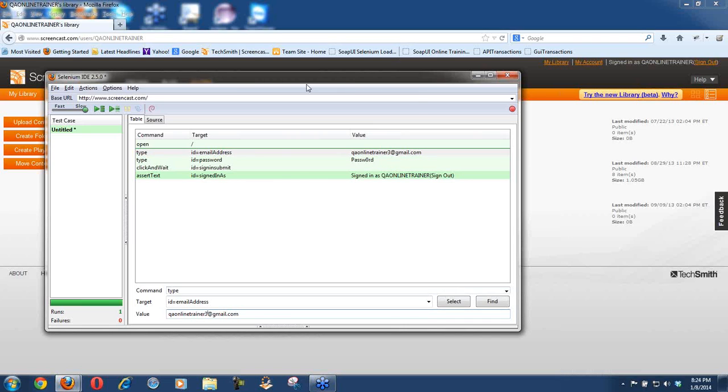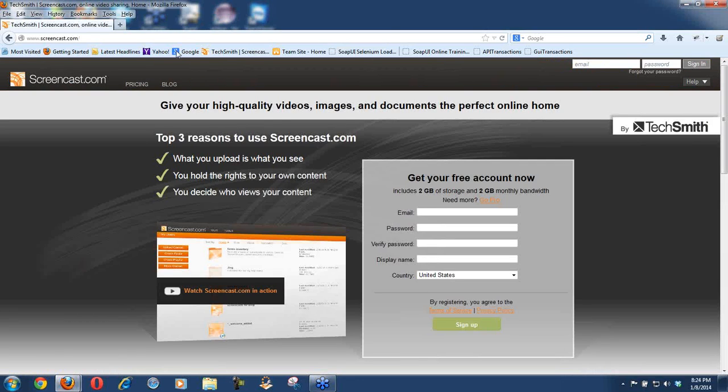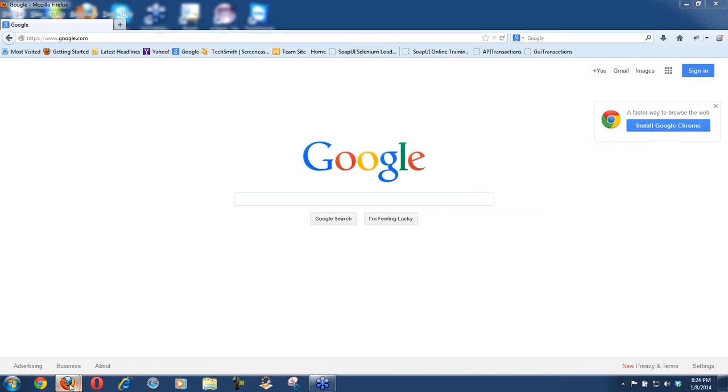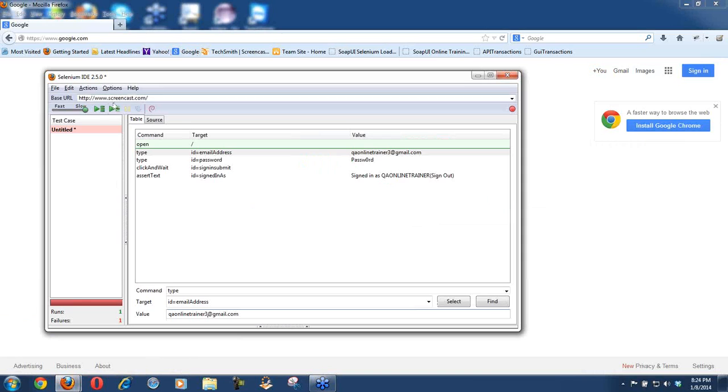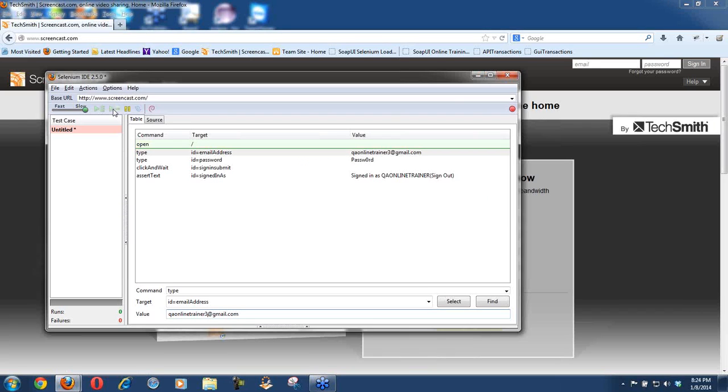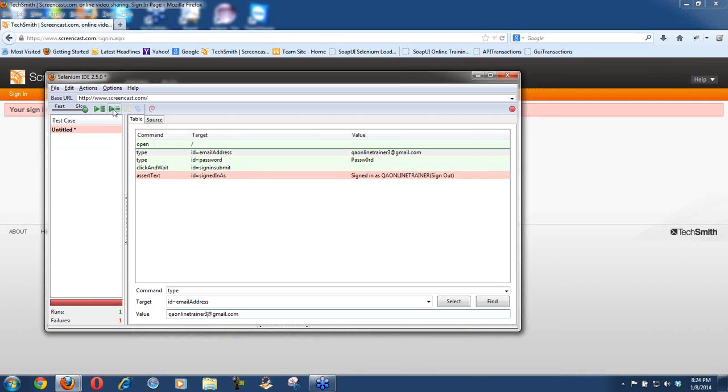And if I run it right now, let's see what will happen. First of all, I've got to log out. Okay, I'll log out from here, and let's say we are at some other place like Google, and let me just run it now. So here I go. It is going to take me there. Type that, and now notice that it is looking for this. It is looking for, do I have QA online here? No, I don't have. So it will fail the test, right?